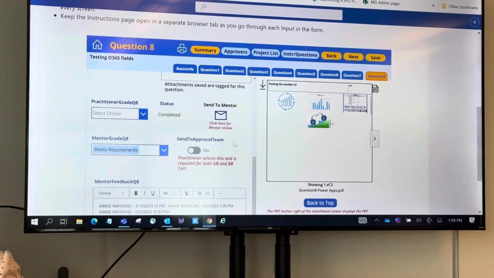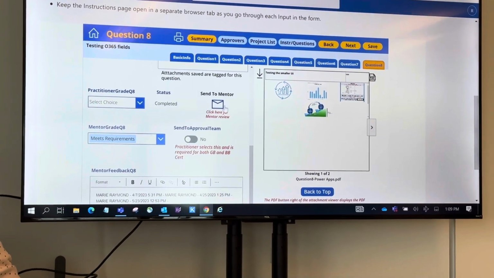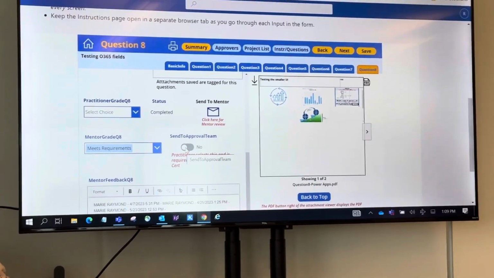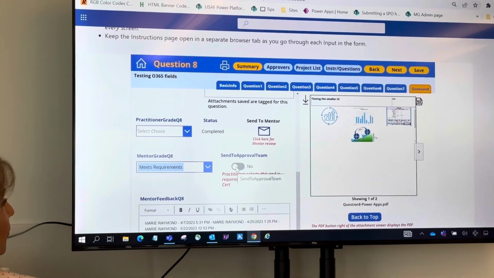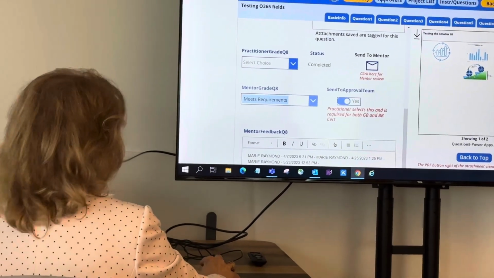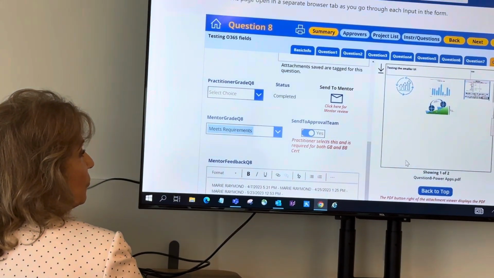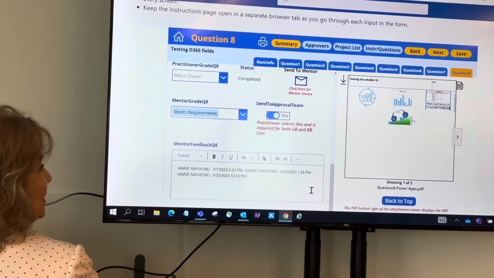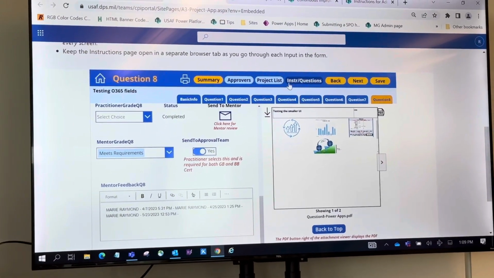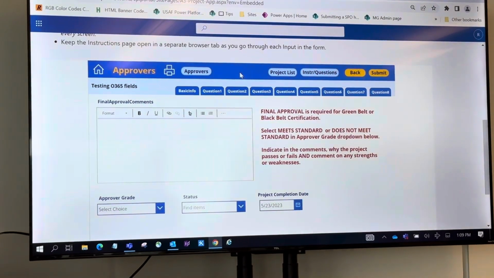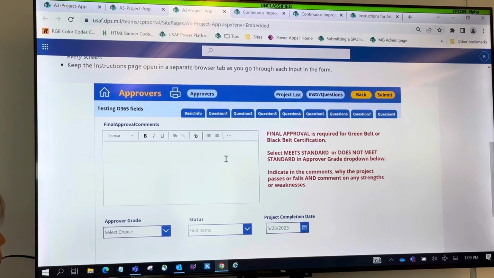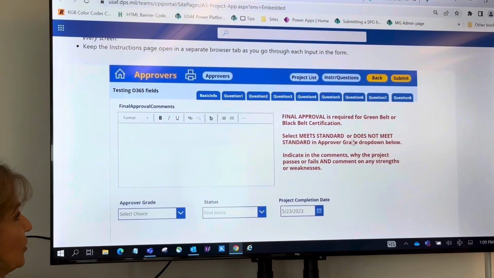Yeah, send to approver. After it comes back from the mentor, then you can send to the approver. So everything's all done, you got approved by the mentor, so you're sending to the approval team. And so that fires off an email to the approval team with the link, so that they can come here and take a look at it and give their final approval. Now this approver's button is only visible to the approvers, and this is the screen that they see. They can put their comments in here, they have a couple of corrections.